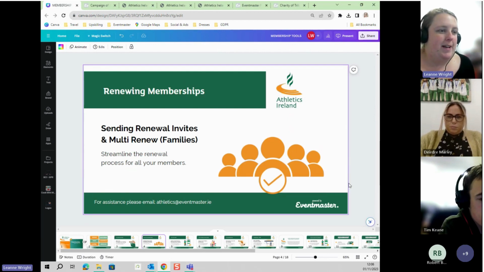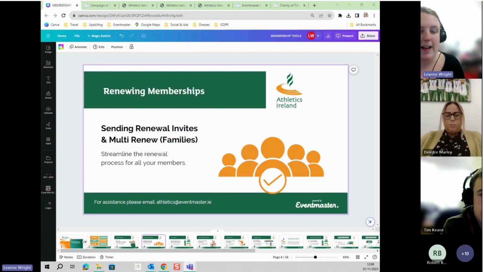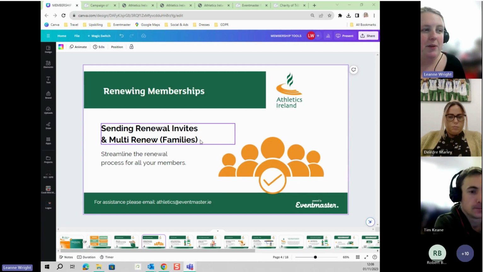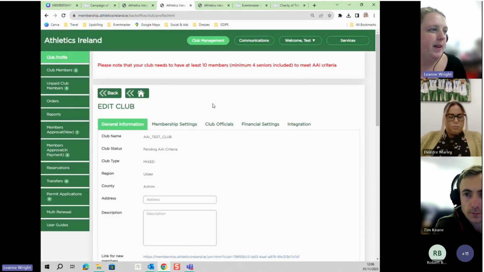So renewals, this is, I think, a really handy feature, especially if you're using the platform to collect both your club products and your federation payments. So there you have two options here in the form of sending renewal invites by email and doing a multi-renew. And I think the multi-renew would be especially useful if you have families or you are operating any discounts and you want them to be all done together, this is a good option. So just to show you here.